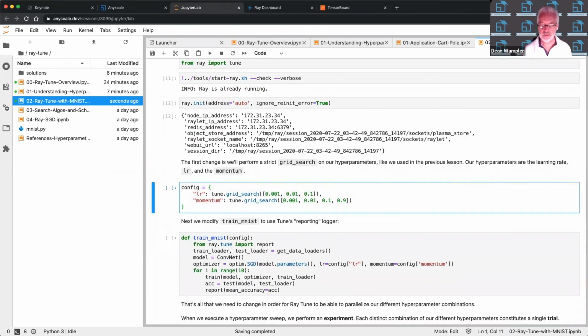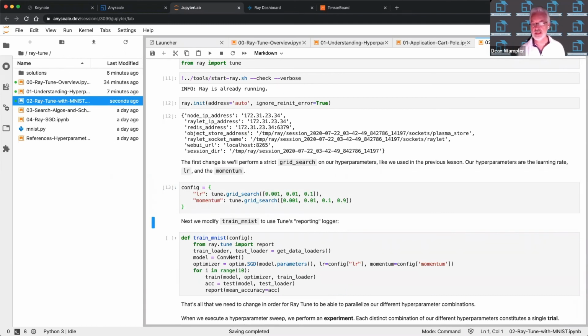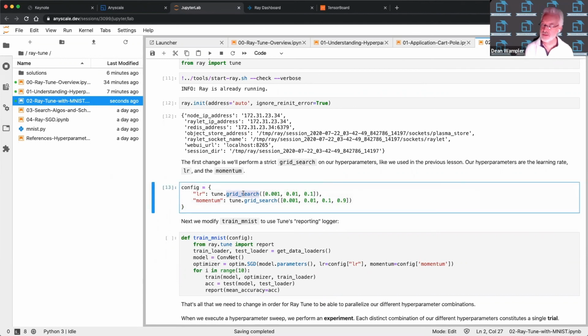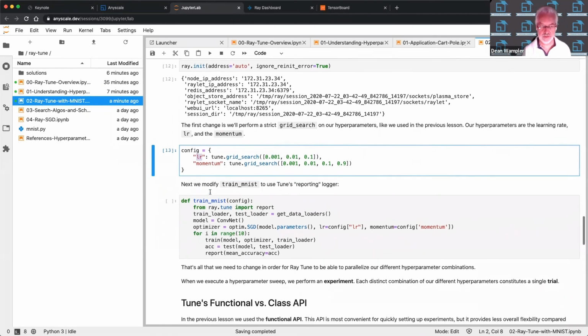And now, this is Tune's way of saying, I want you to try these combinations of parameters. We're going to do grid search, which is the simplest, naive approach of just searching combinations. In the next lesson, we'll talk about smarter ways of traversing the space of possible hyperparameter values. But here, I'm going to pass this dictionary to Tune, and we'll say we want you to try these combinations of learning rates and momentums. I think I evaluated this one already.